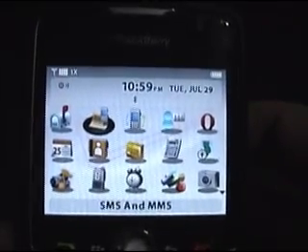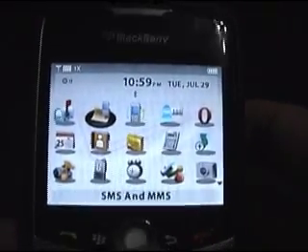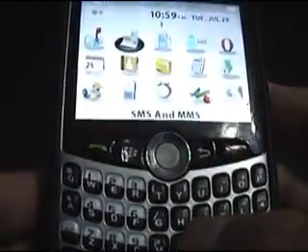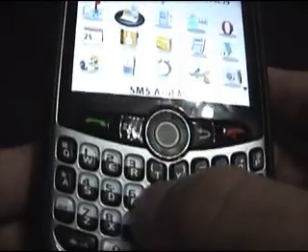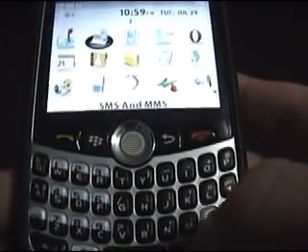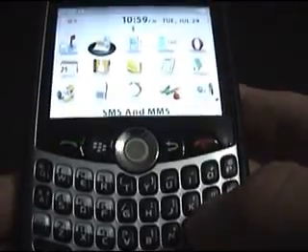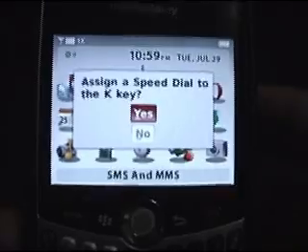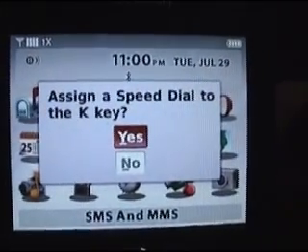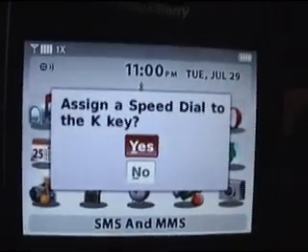Now, if you want to set a speed dial, let's say that you have a guy's name who is Fred, and you want him to be for the F. Or maybe you have Aunt Karen and you want a K. You just click and hold K, and it'll ask you, assign a speed dial to the K key. You can click yes or no. We're going to click on yes.